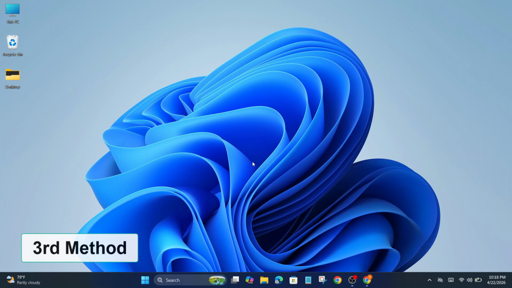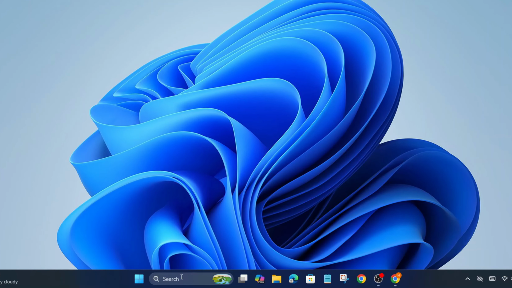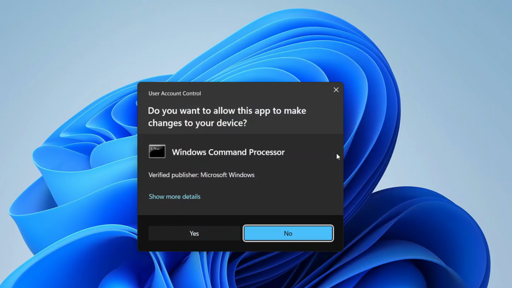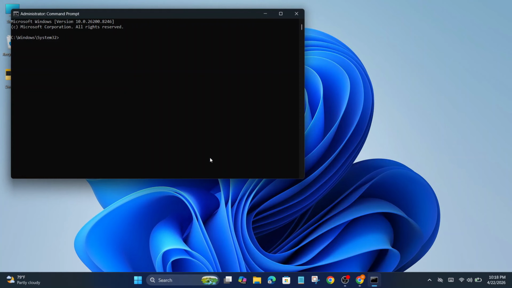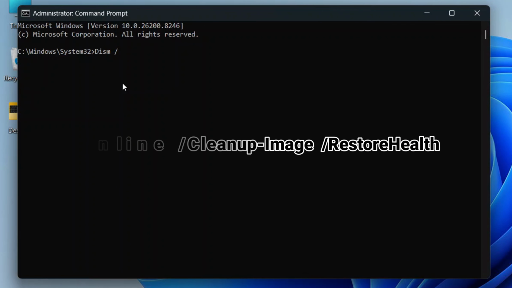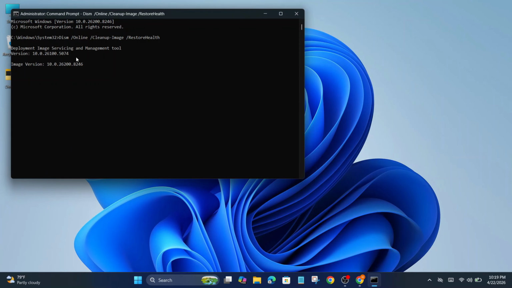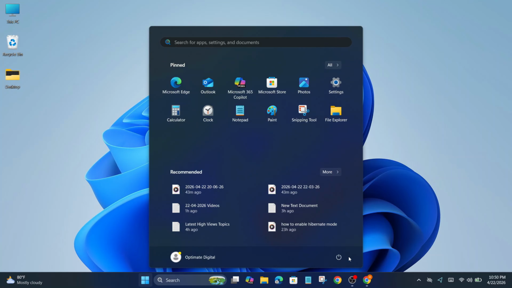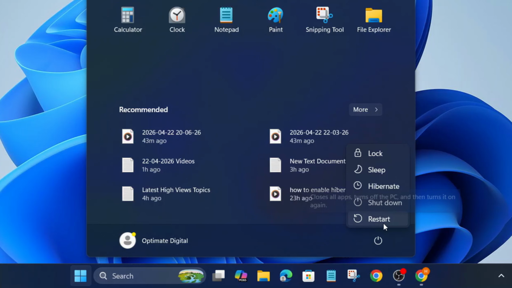If the issue is still not fixed, try this advanced repair method. Again, open command prompt as administrator. Now type this command: dism /online /cleanup-image /restorehealth and hit enter. This command will repair your Windows image and fix deeper system issues causing DLL errors. Let the process complete fully and then restart your PC.